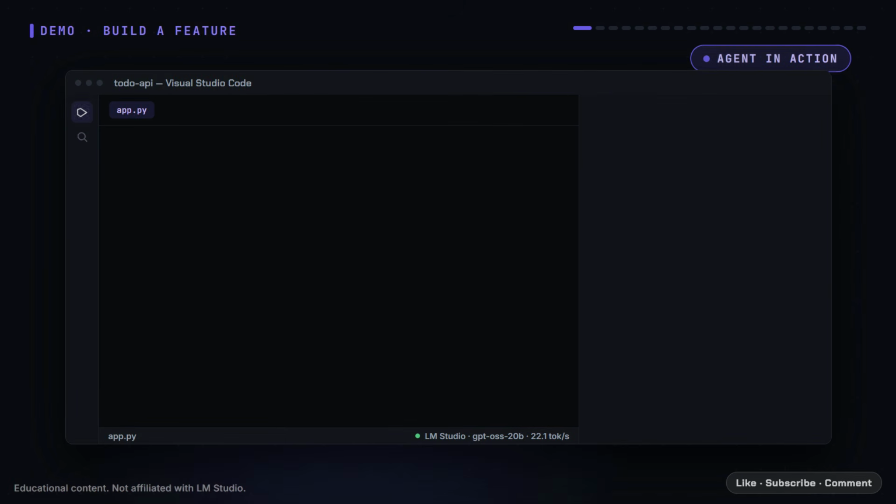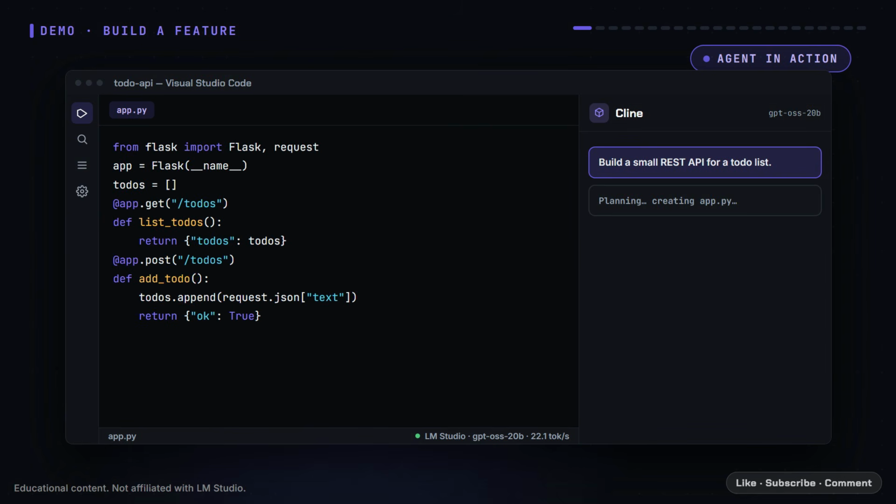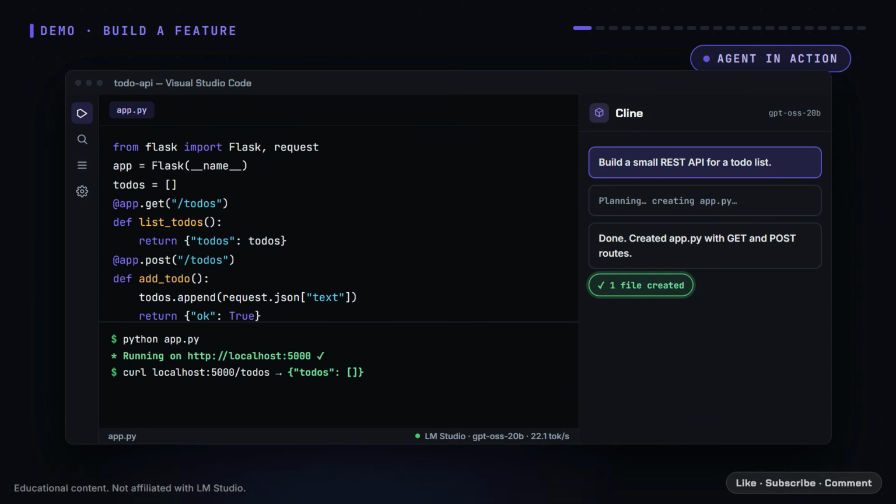Or build from scratch. Ask for a REST API. The agent writes the files, runs the server, and it works. This is the same workflow as paid tools, except it's local, private, and free.